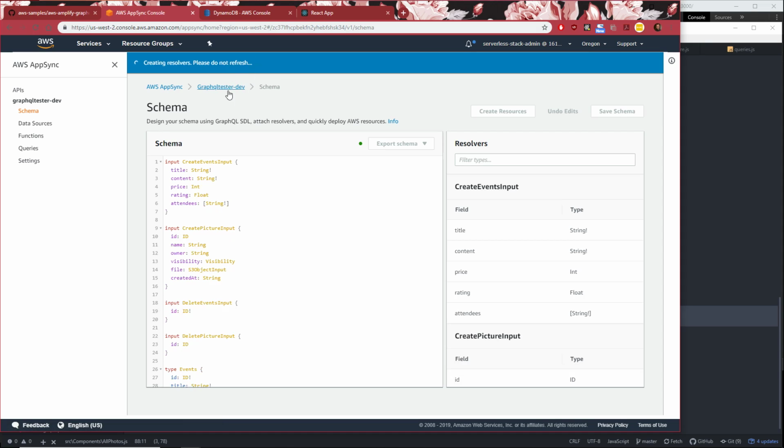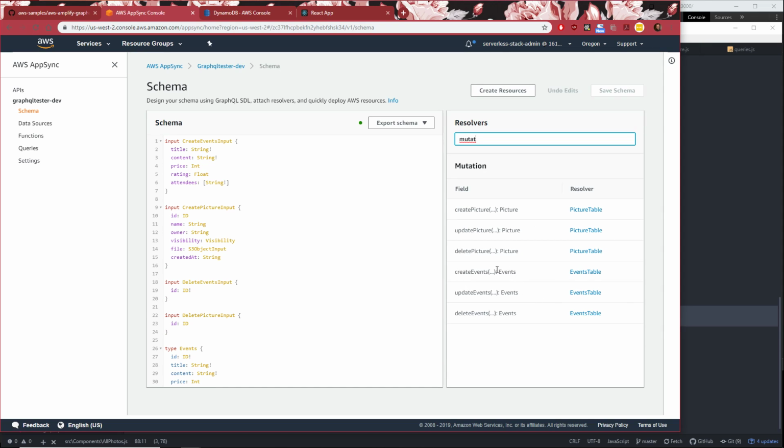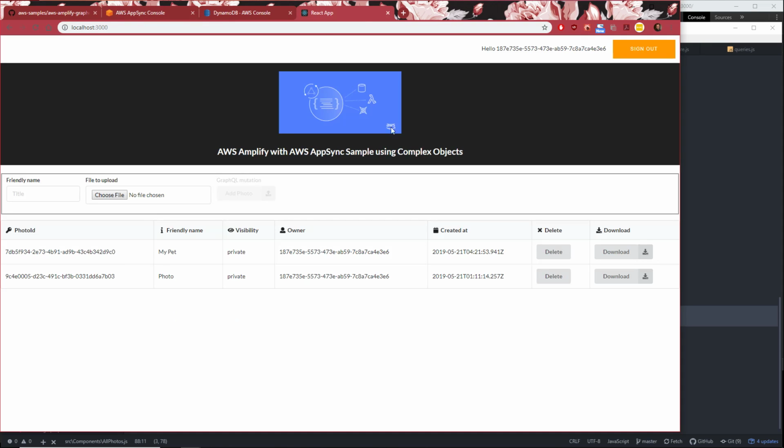Once this is done loading, you'll be able to find all of this already. And the best part is they're already plugged in. Here's our create events mutation. And when you go to it, it's already connected to our events table. And it already has all this information with the put item to connect it. So that's all really helpful. I would say that's the main gist with all of this app.